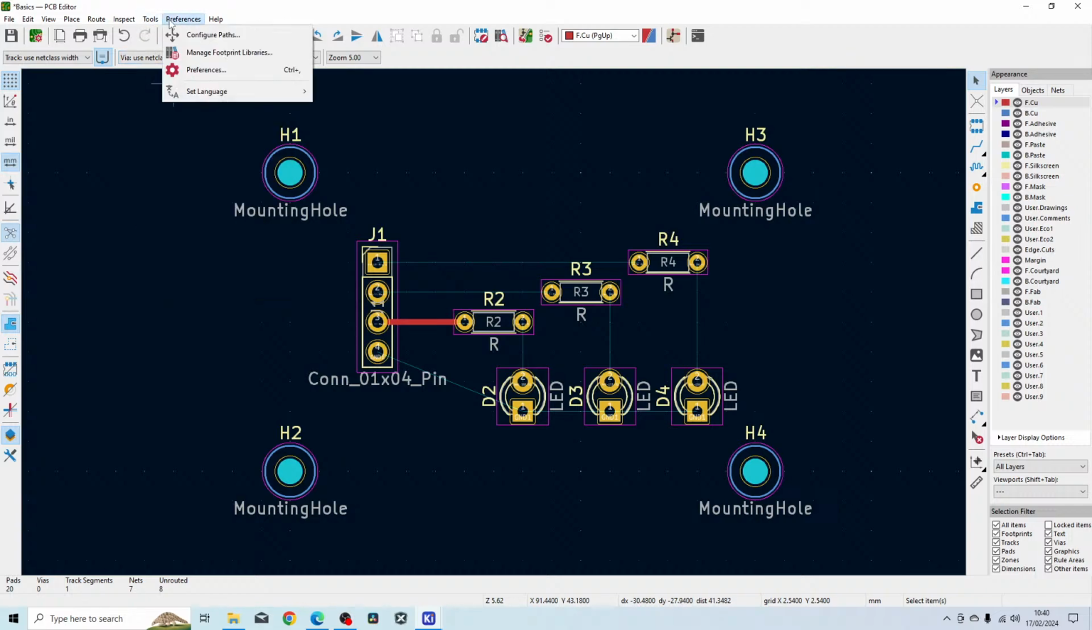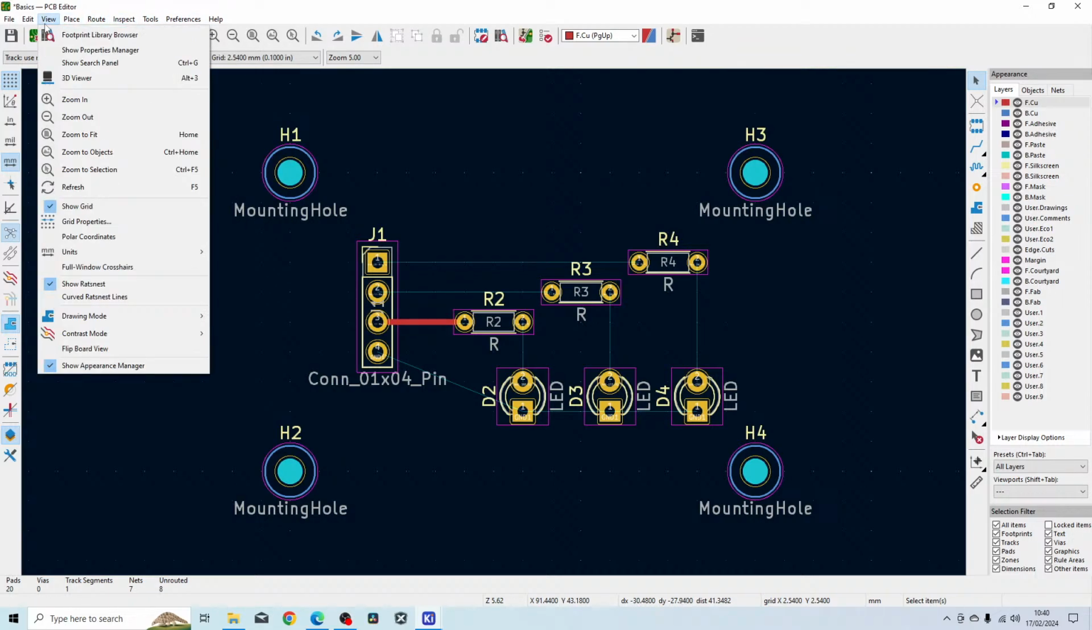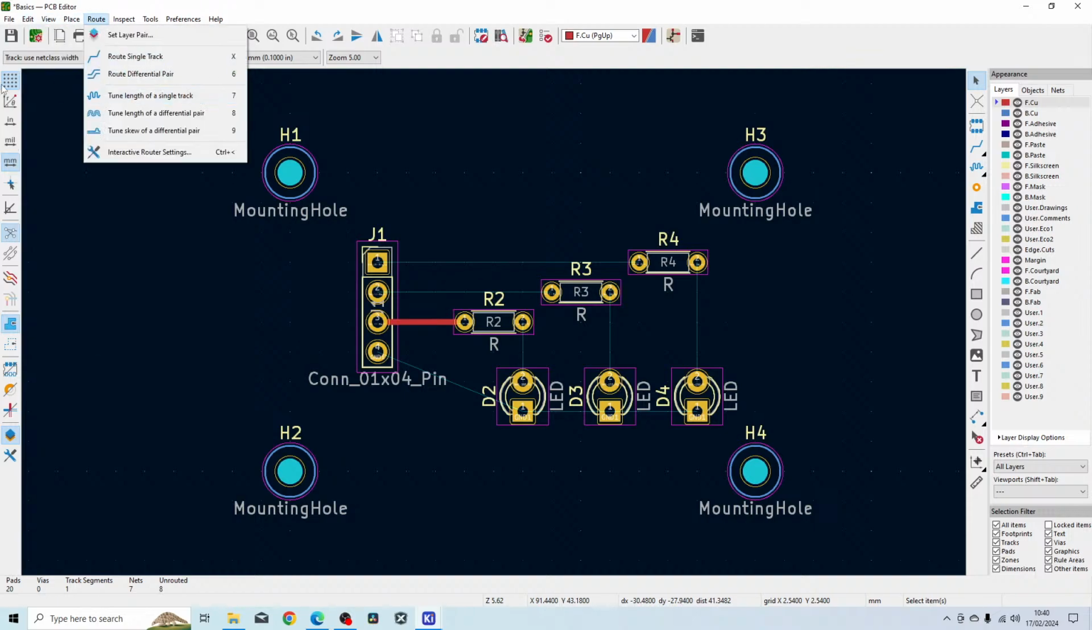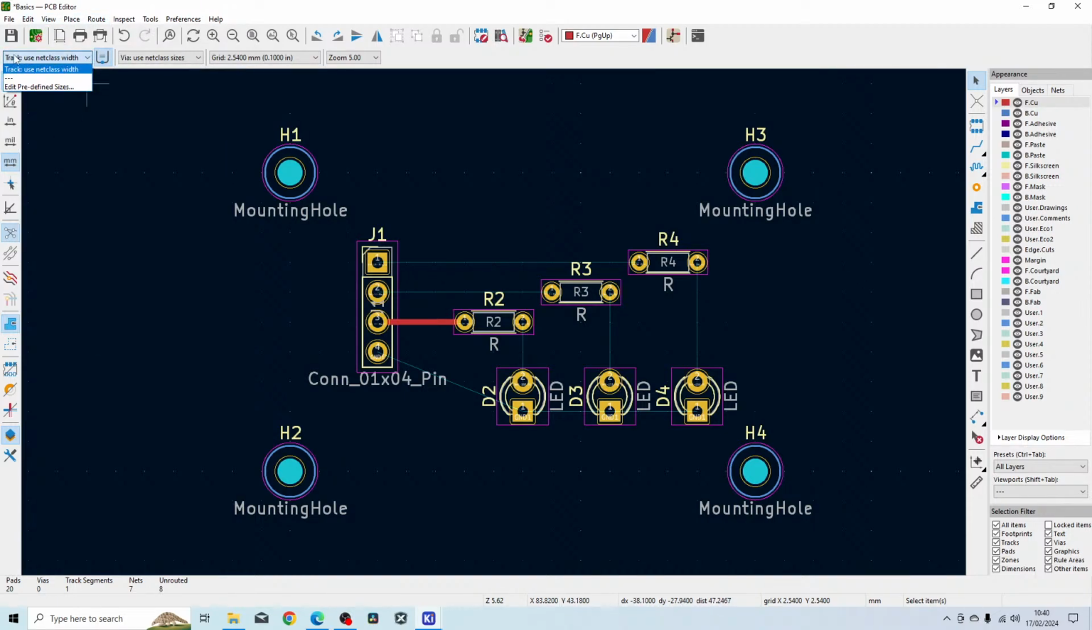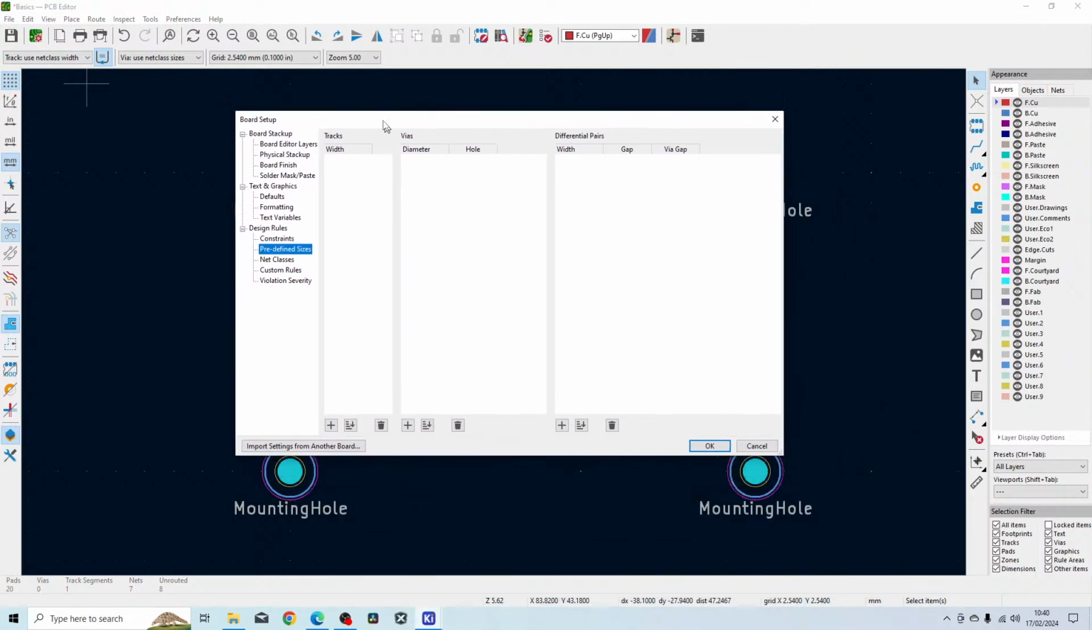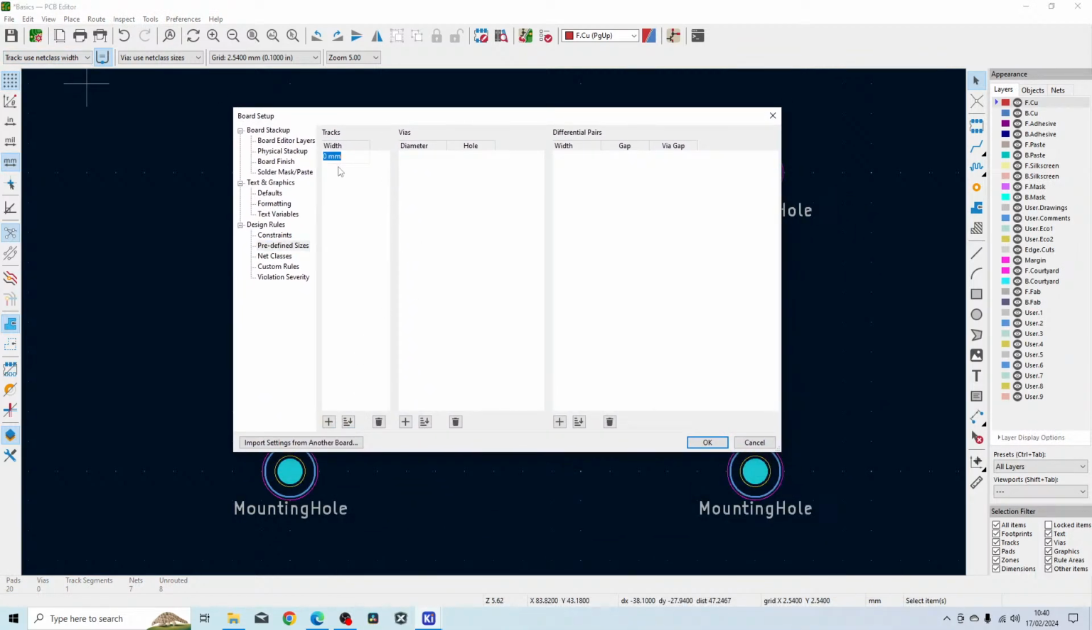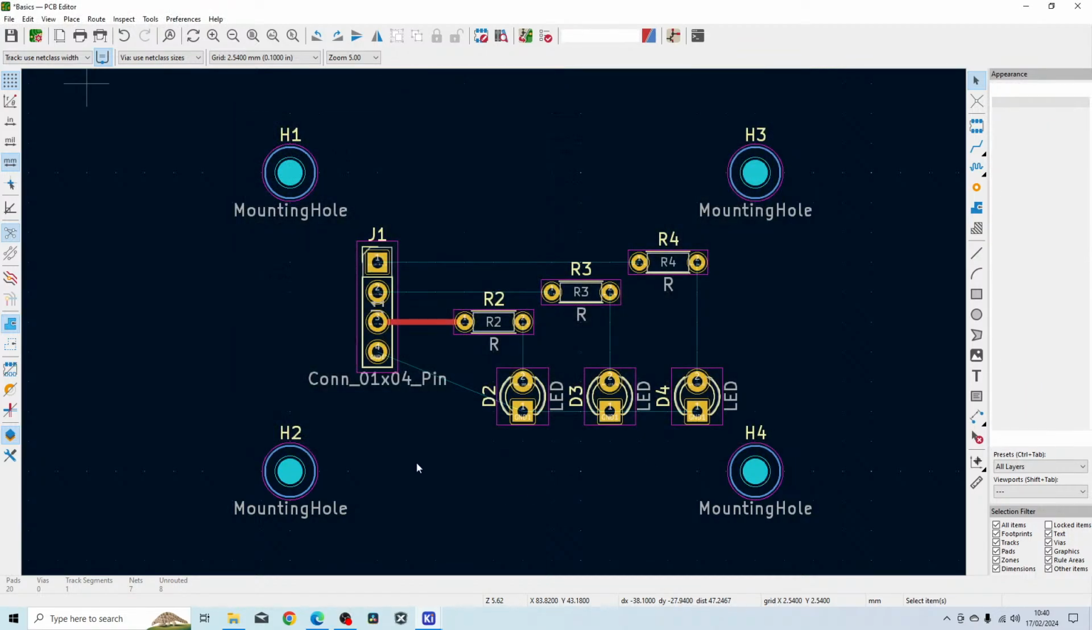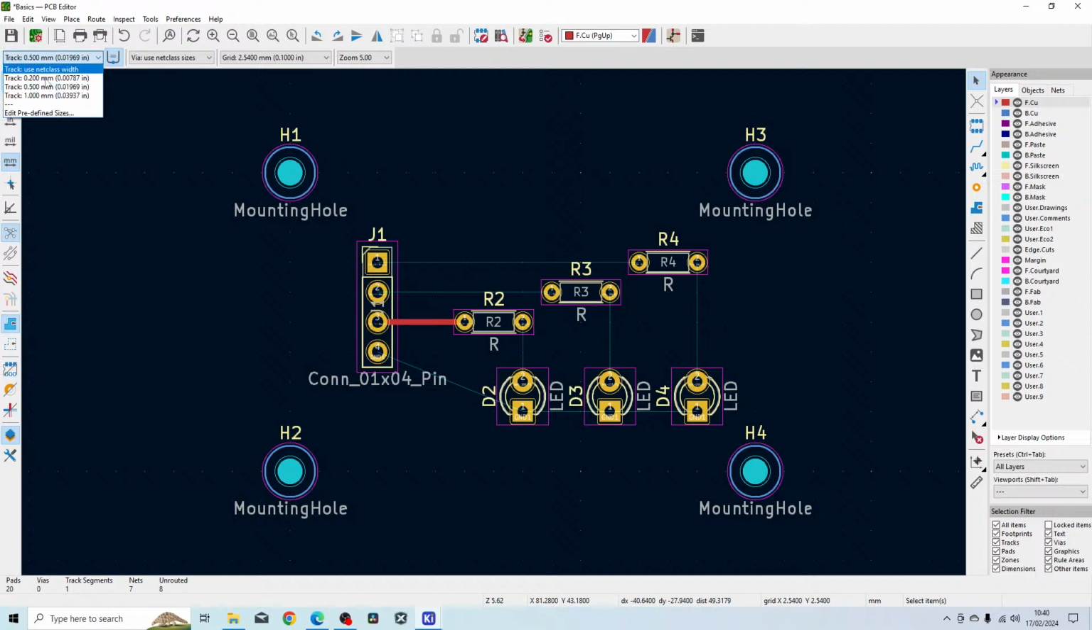Alternatively, and what I would recommend, is you go into one of these functions here. If I can find it, it's always changing. So tracks, and edit predefined sizes. And then in the predefined sizes, you can add in what you want. So let's say I want to go with 0.2 for my smallest tracks, 0.5 for some power tracks, and maybe 1 for some, I don't know, ground plane kind of tracks if I want to. I'm just going to use 0.5 for this. So then you can select your different tracks from here. You can select 0.2, 0.5. So I've gone with 0.5.